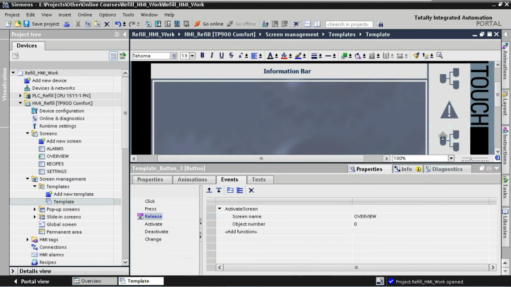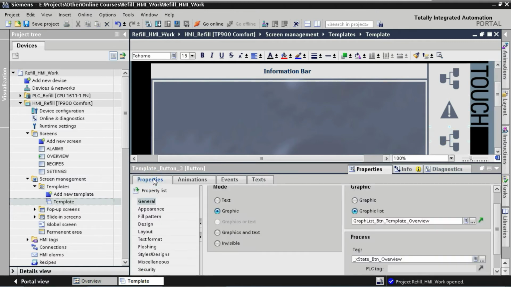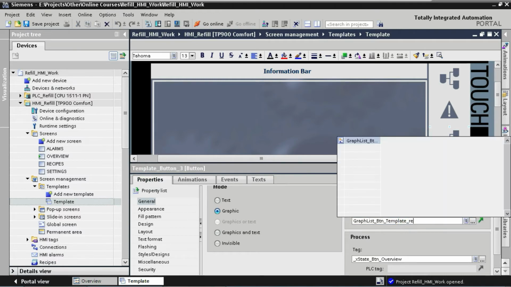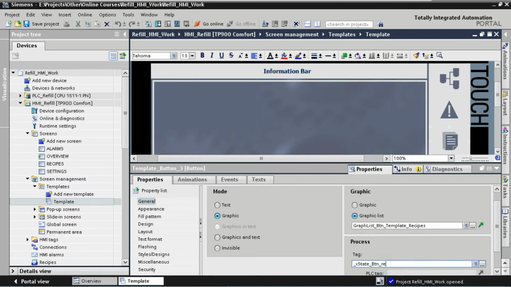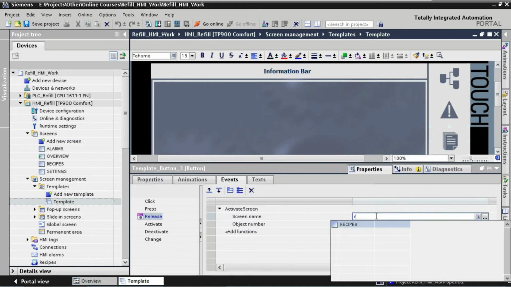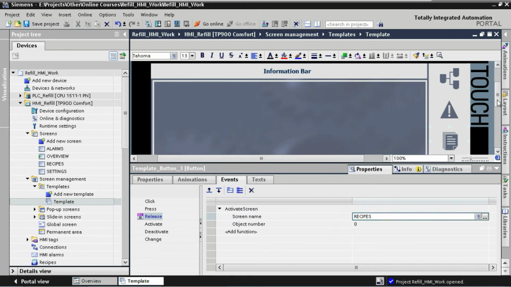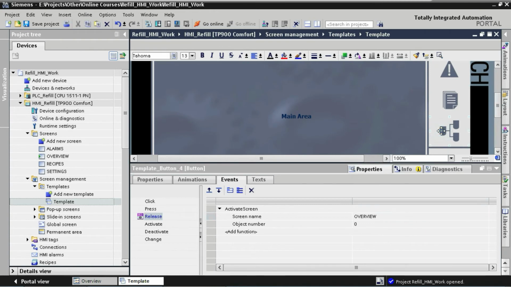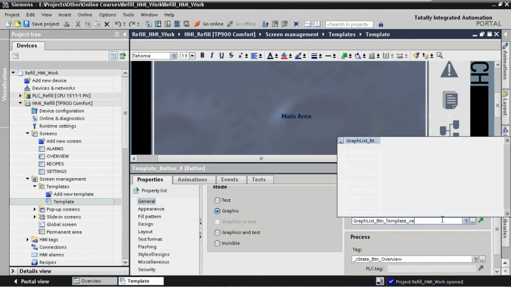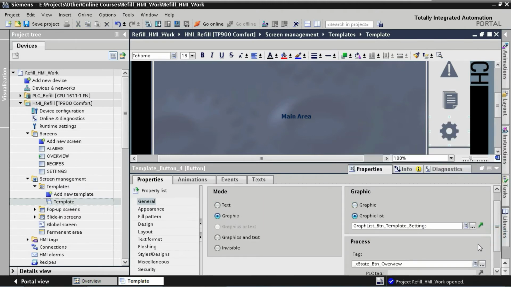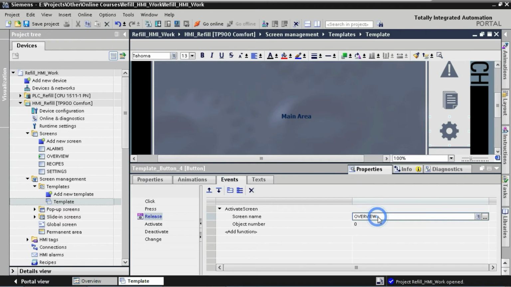Our next button is the recipe screen button, so same process here. We change the graphic list, the tag, and the activate screen function of the release event. Finally, we have the setting screen button. We adapt the graphic list, the tag used together with the graphic list, and now we go to the events and adapt the function in the release event.